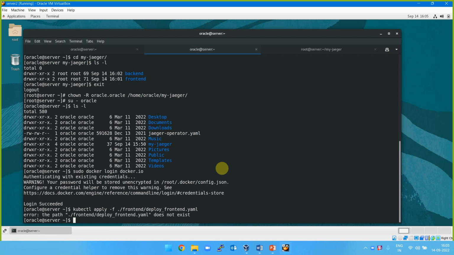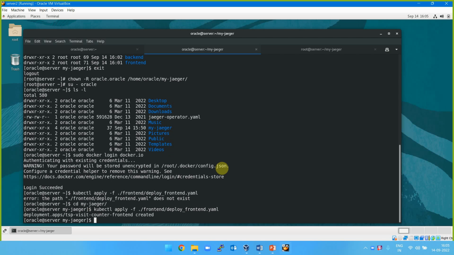So good. But why is it not saying that? Oh, silly mistakes are happening, my eager. And now this will work. Yes, now the front end is deployed. Now we can deploy the backend also. The front end is created successfully.